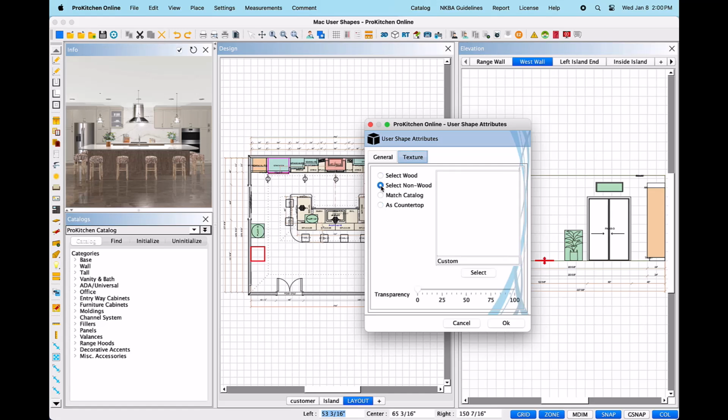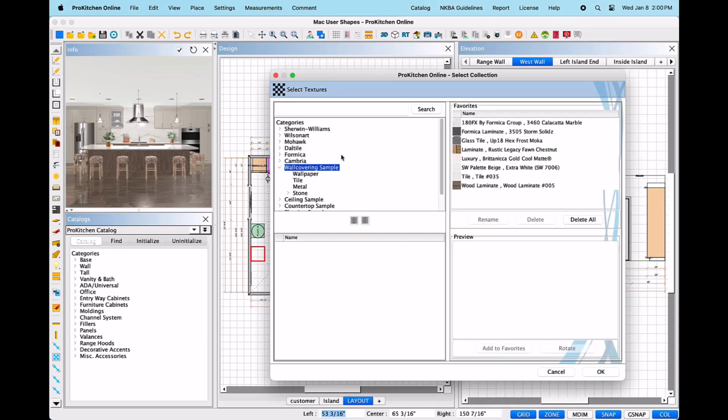When selecting either the wood or non-wood options, you will still need to select the texture you desire from the Textures catalog. To do this, move the mouse below the preview panel to the right and left-click the Select button, which will then launch the Textures dialog box.